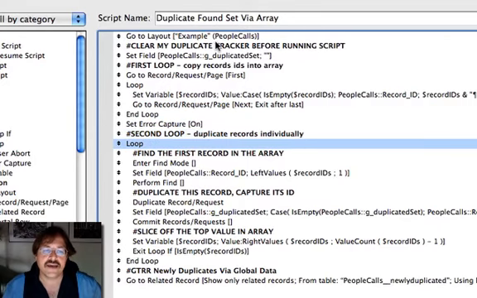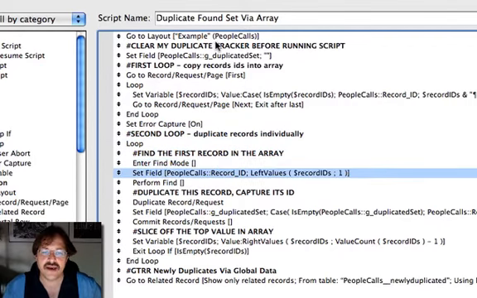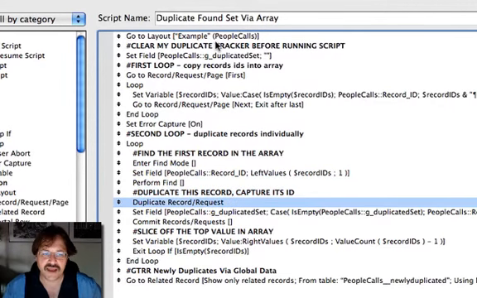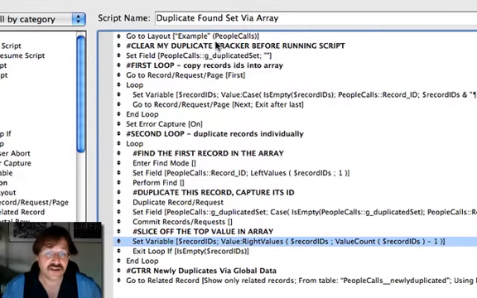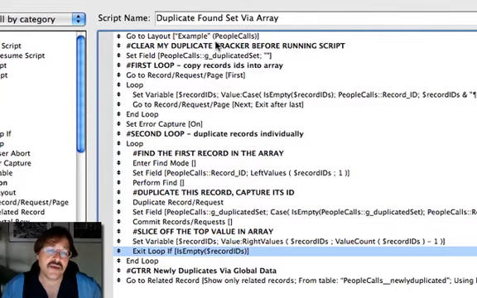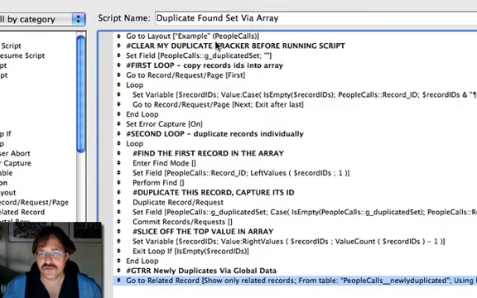Then I am finding each one of those, and duplicating that record, and then I am in a global field, because I'm going to use it in a relationship. I'm capturing each duplicate's ID, and then I'm slicing off the top of my first list that I wanted to duplicate. And when my list is empty, I exit that loop, and then I go to my secondary list of records.